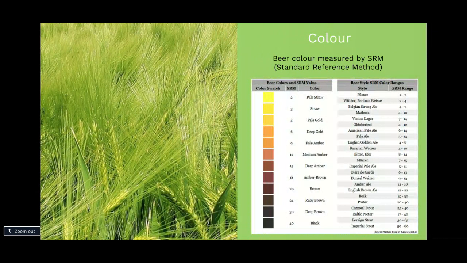So if you're making an imperial stout, that is generally a very strong stout. It will have a lot of alcohol in it, but it will be very, very dark. So we're talking 50 to 80 on the SRM scale. Something like a pale ale generally will sit somewhere between 5 and 14. So that's somewhere between a kind of pale gold, maybe upwards towards a deep amber, depending on the variants that you want.